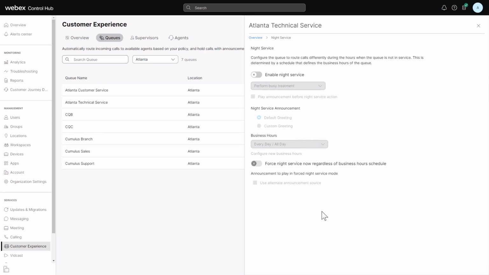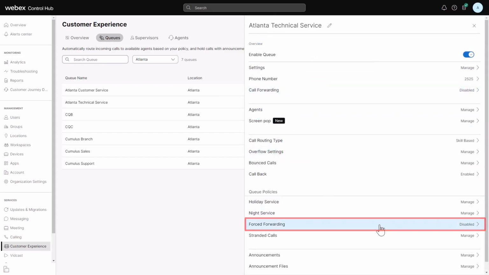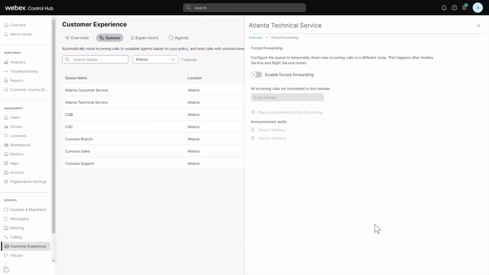Select Night Service to configure the queue to route calls differently during the hours when the queue isn't in service. This is determined by a schedule that defines the business hours of the queue. Select Forced Forwarding to allow the queue to be put in an emergency mode to forward calls to a different location during the emergency. Configure the queue to temporarily divert new incoming calls to a different route, independent of the night service and holiday service route.